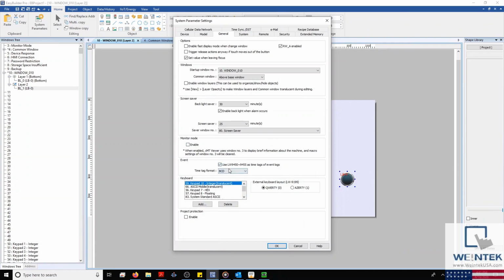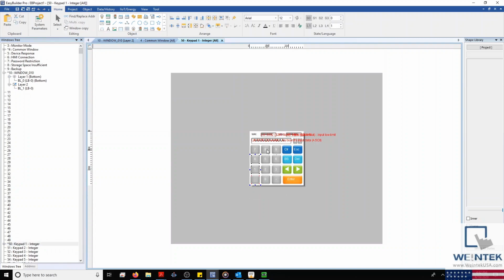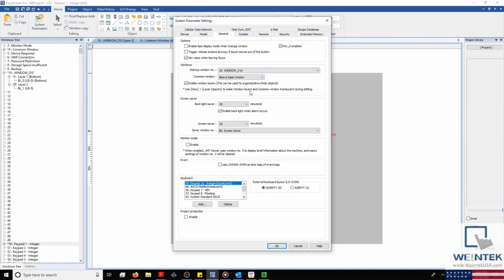The custom tags for event logs can be used by an operator to enter a custom time when an event is triggered, or via data transfer automatically filled in by an external device. Many individuals aren't aware that we can also add a custom keypad or keyboard. These can be created much like any other window within the HMI's project, and this process will be demonstrated in one of our upcoming videos.